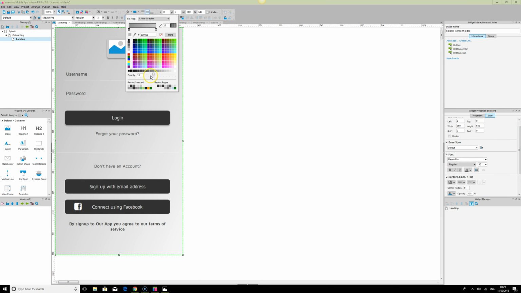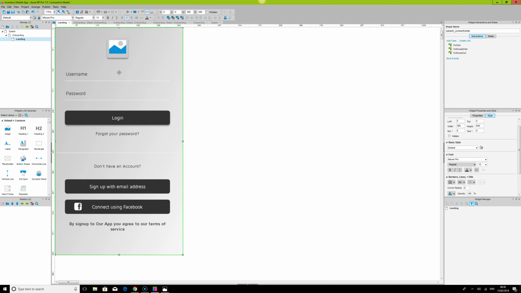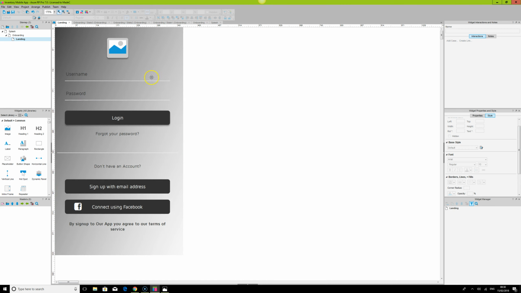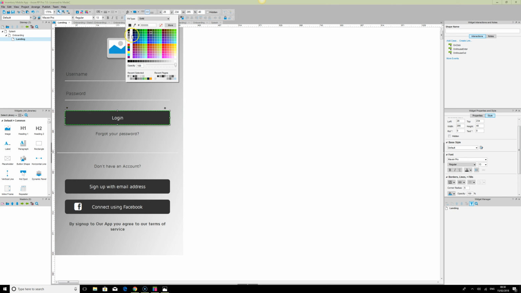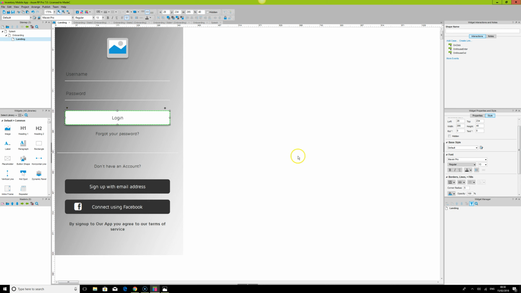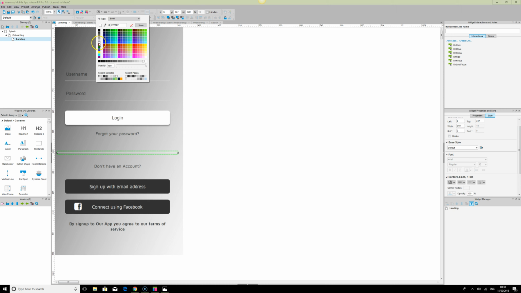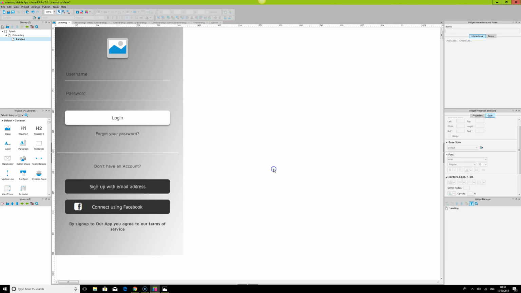Okay, let's see what we have here. Let's make this 75, and yep, so not bad. So what we could do, we could change this color to white, and we could have this as black, and we could have this as well as full white color. Yep, and we could give this shadow if we want to as well.